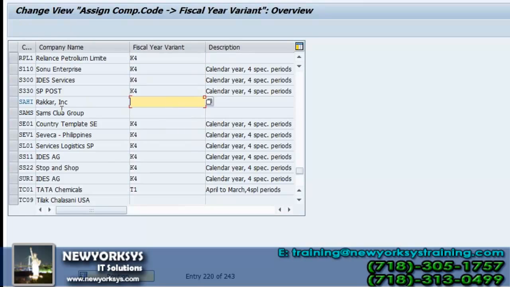Again enter. It is saying that the company code SAHI does not have the posting period variant. This is not our error. Just ignore this and hit enter. And save the data.